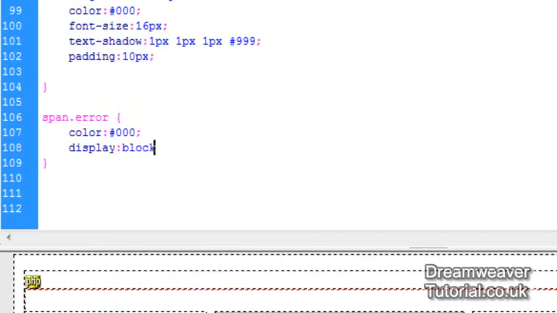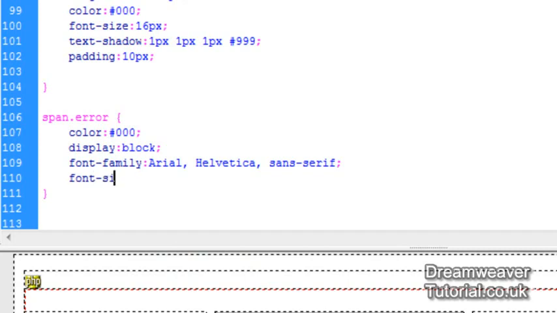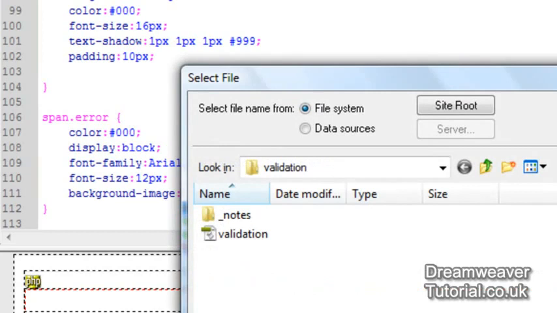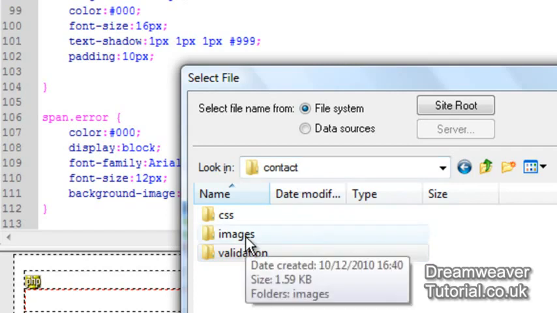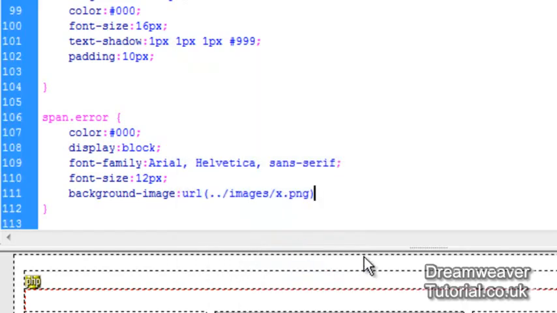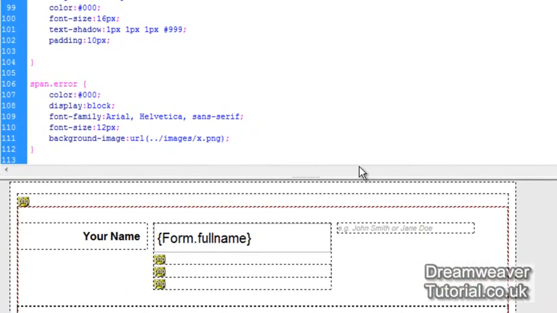We'll also set the font family to Arial. We'll set the font size to 12 pixels, and we'll add our background image. So that's background-image colon, and then we'll browse inside of the contacts folder, find the images folder, and then we'll select our image, and it should be the only image inside of the images folder there. So double click upon it, and that should add it to our style sheet. Make sure you add the semicolon onto the end.